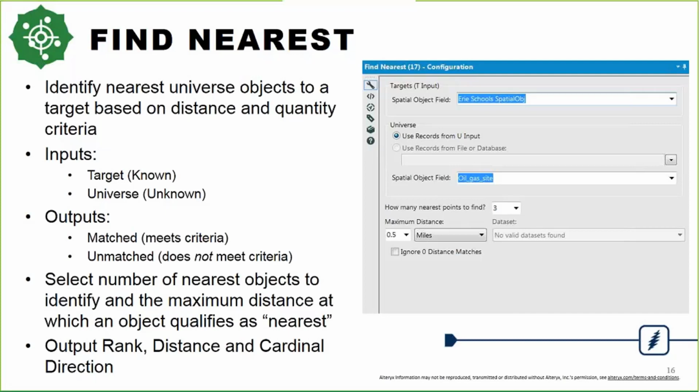But the inputs with the target and the universe will then give you 2 different outputs. So the matched records, which do meet the criteria that you've imposed as to how many nearest points to find and whether it is within the maximum distance. And then finally we have the unmatched records, the U anchor, which says these do not meet the criteria that you've imposed.